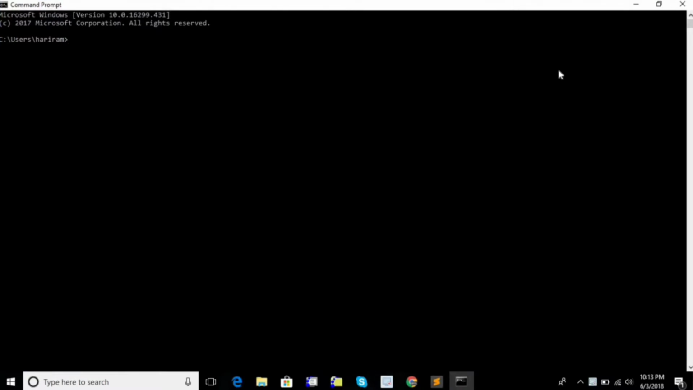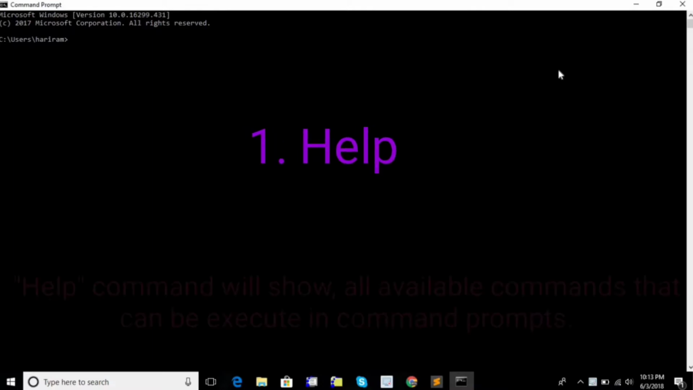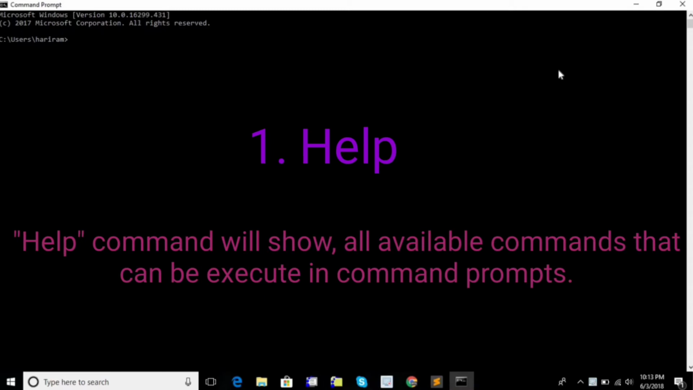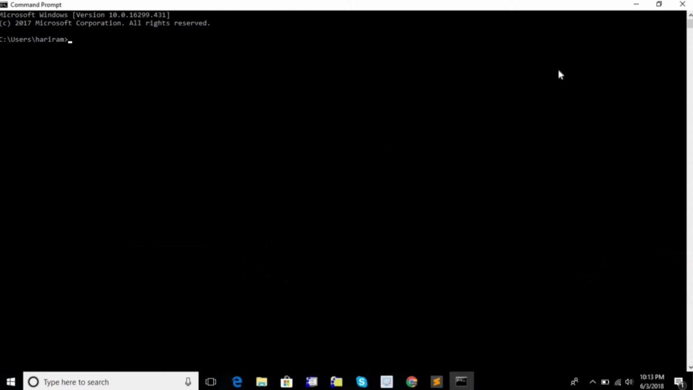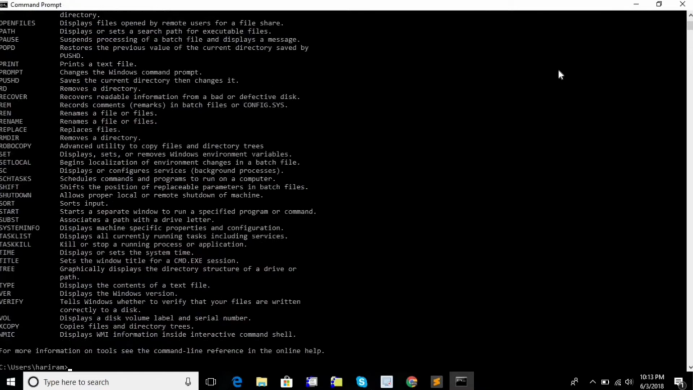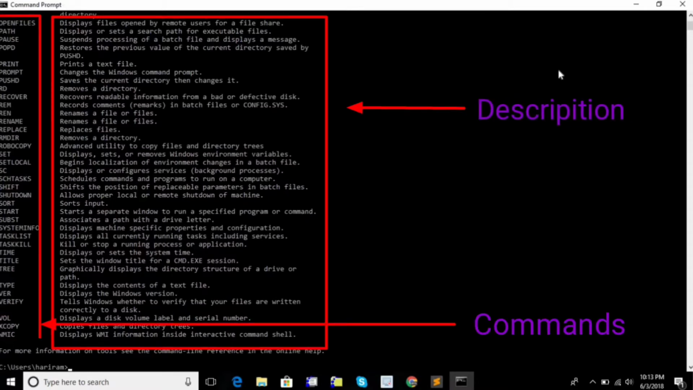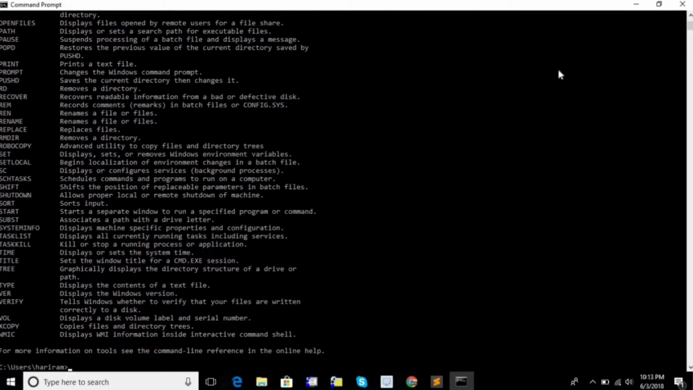Let me talk about the help command. If you already know the help command on Windows, then you know the importance of this command. With the help of the help command, this will show you all the available commands that we can execute on the command prompt.